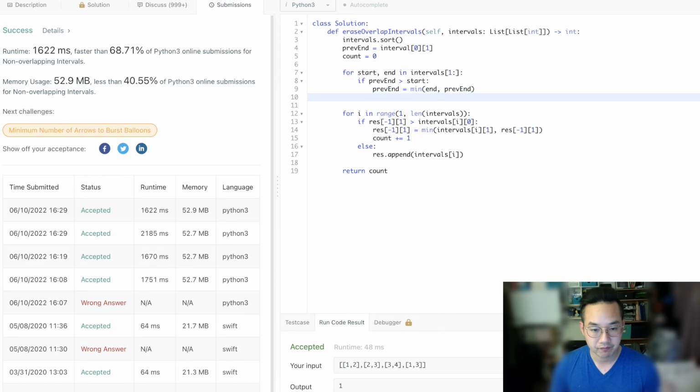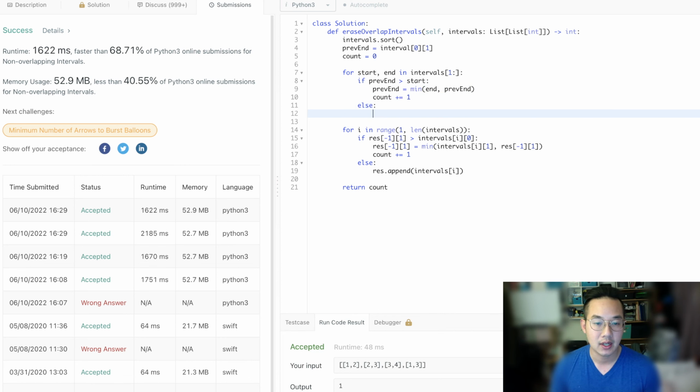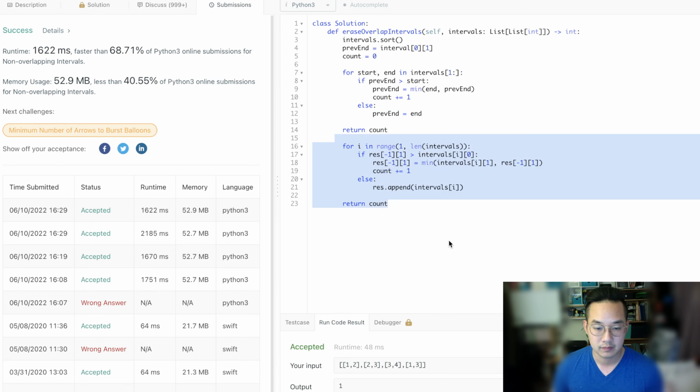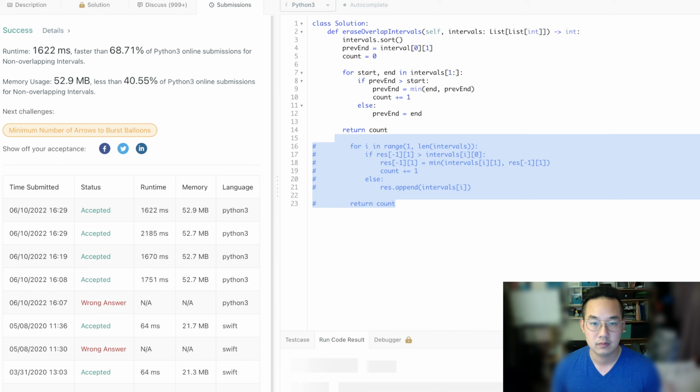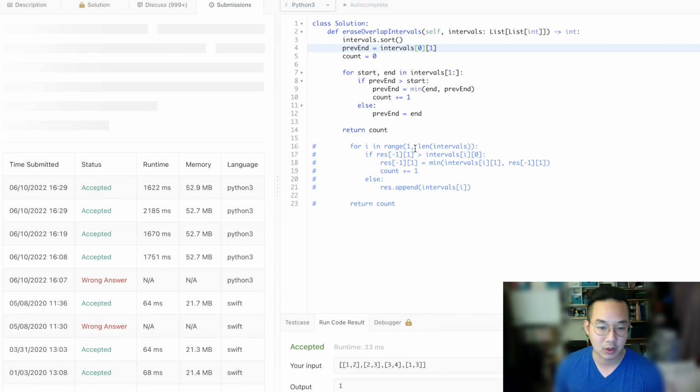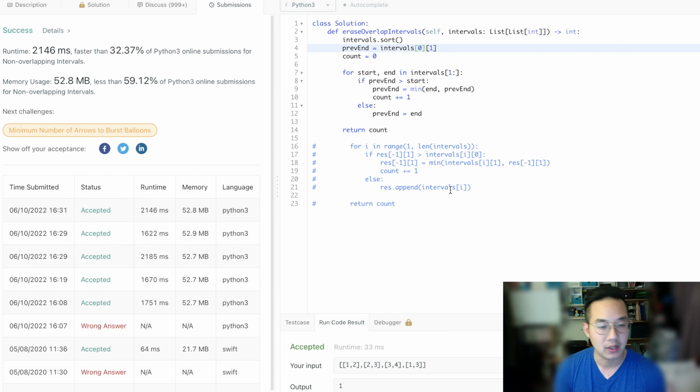And that means that we have eliminated 1, so we count plus equals 1. Else, previous end is equal to this current end. And there is no overlapping. And that's it. And then we return the count. Oops, what happened? Intervals. So basically the same code, but without the space complexity. Well, it's a little slower though.